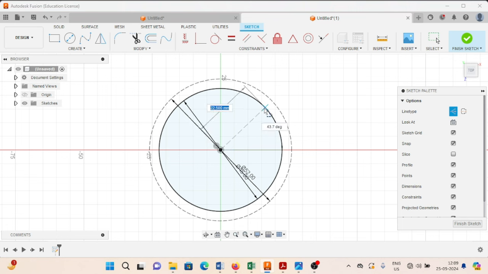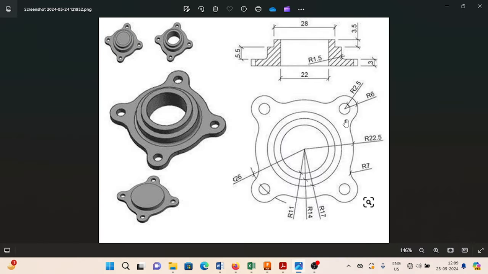draw a line at an angle of 45 and at a distance of 26, and press OK. Now as you can see we find this center. Now we have to create this circle and this circle.